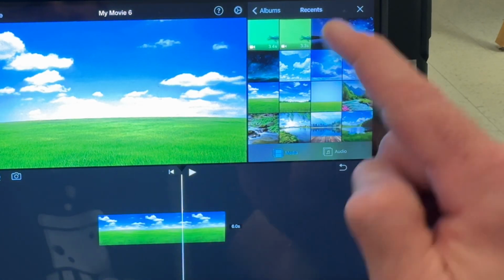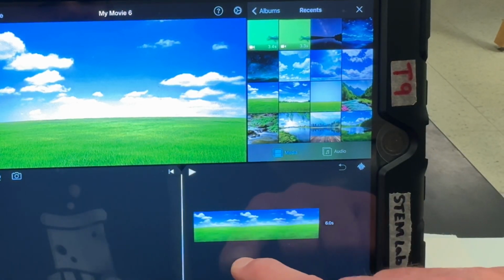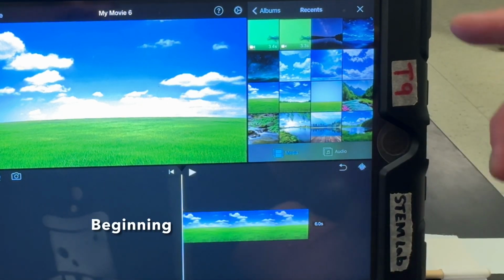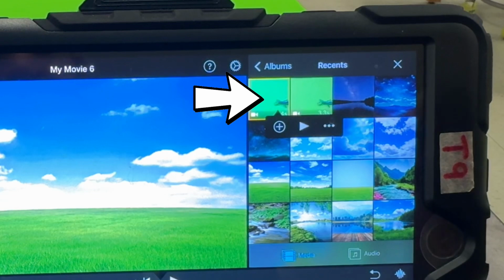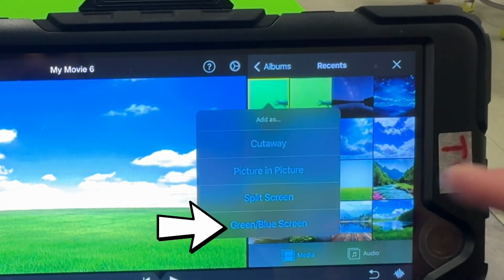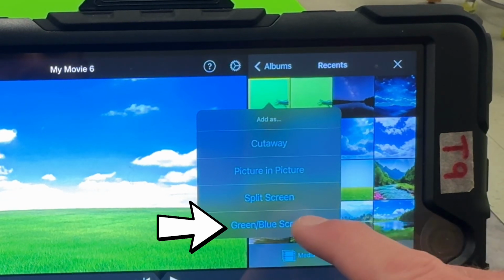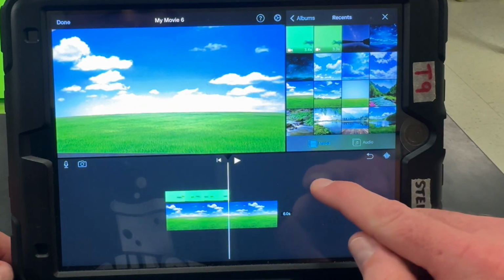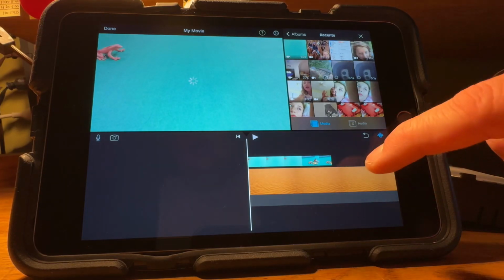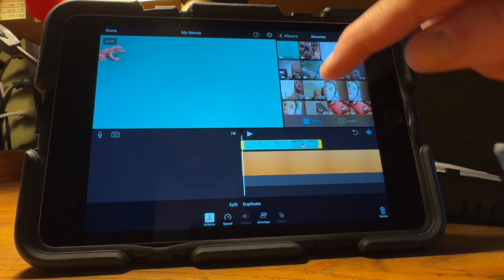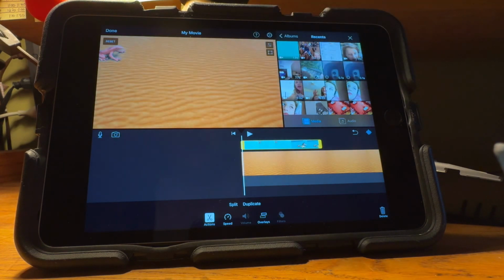By the way, when I put this on top, I want to make sure I drag back to the beginning of the story. This is the end, this is the beginning. Now I'm going to go back to that green screen, and I'm going to go 3 dots. And it brings up the option of green, blue screen. Yes, please. Abracadabra. And there we go. Sometimes the green does not naturally blend in. So I tap on the green screen and then I tap on the background.